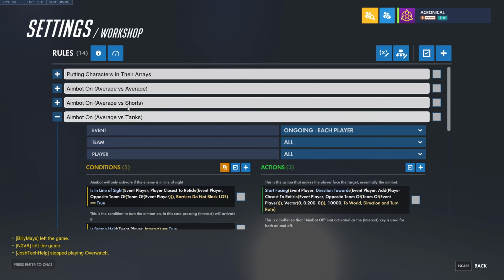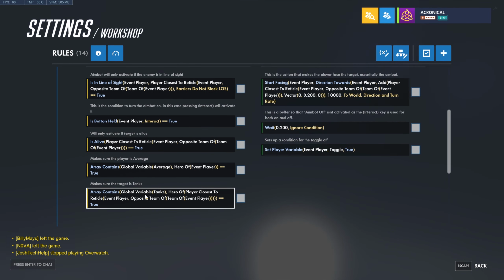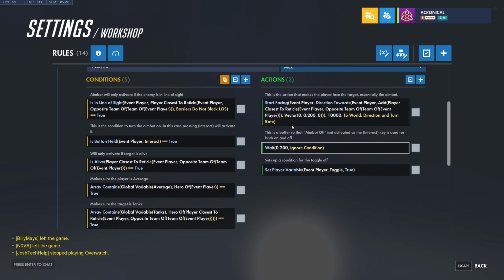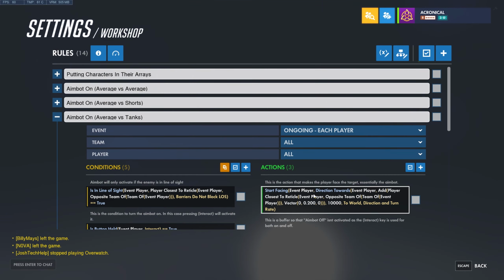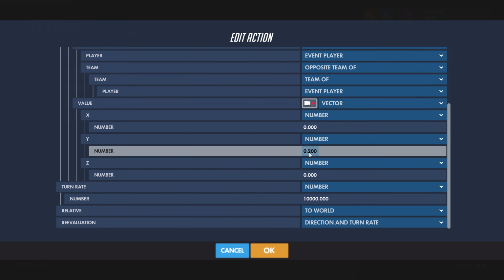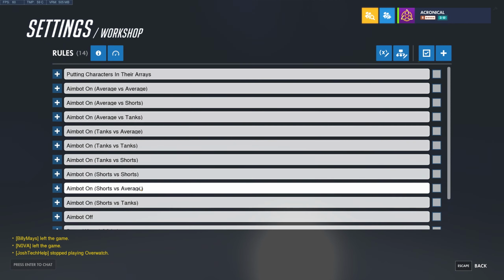Okay, and then we go on to average versus tanks. Same two things are different. We have the person checking what the enemy is. This time we're checking if the enemy is a tank. So we check that the enemy is a tank, and we are making the person shoot up a bit, so 0.2 degrees, so that they're aiming a little higher towards like that head area. Because tanks are different heights and stuff, this is obviously not going to always aim for the head area for each of these interactions.